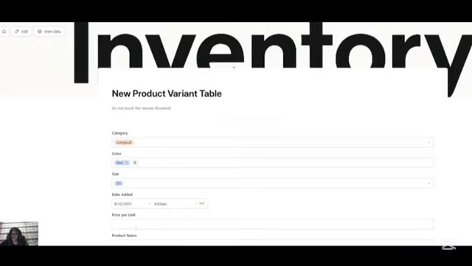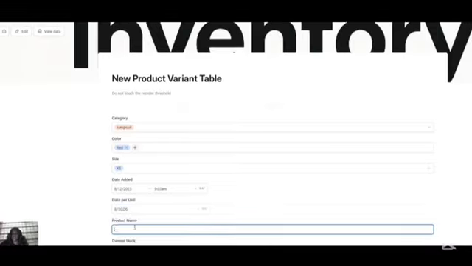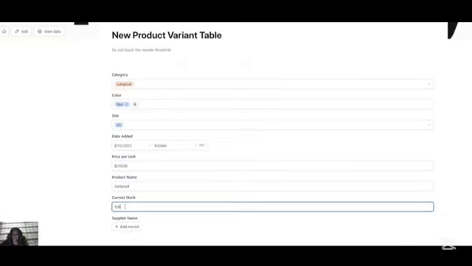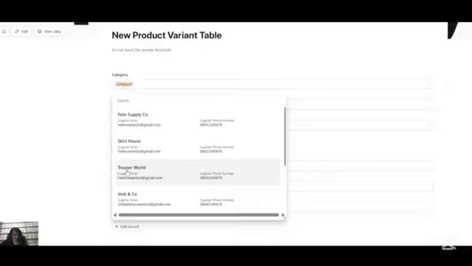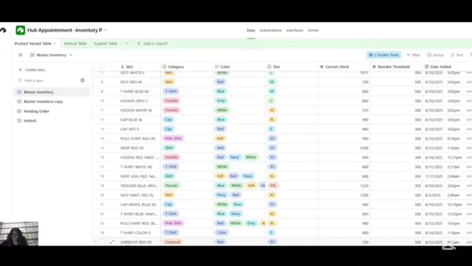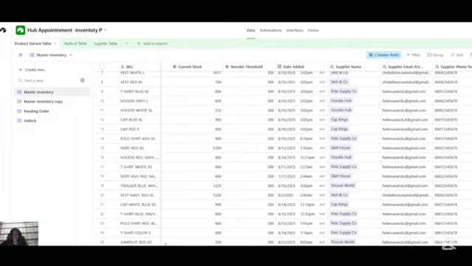Let's pick out today. Price per unit, let's say 230. Product name, jumpsuit. Current stock, we just restocked, so let's say 350, and let's add our supplier's name, trouser roll, and we submit. Immediately we submit, a record has been created in the product variant table. This record will now be in stock because we just restocked.